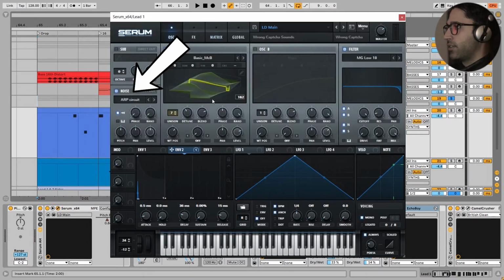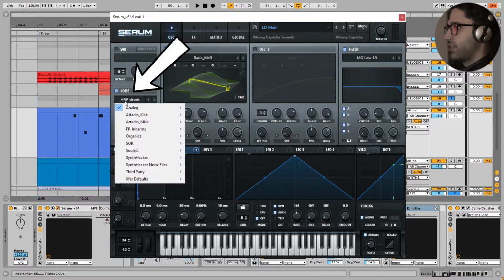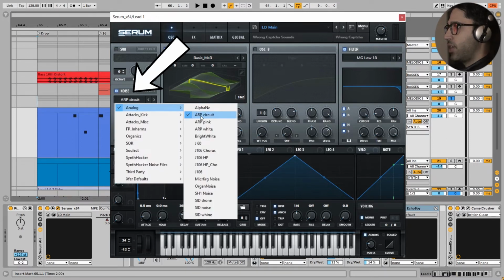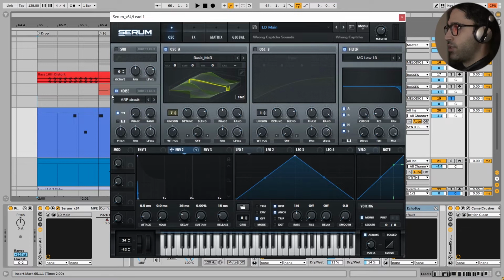And in the oscillator section, I have added some noise. This is from analog section, ARP circuit. This is a beautiful noise. Let's turn this off. The sound becomes smoother, but with the noise, it becomes harsh and hard, which is what we want for this drop.